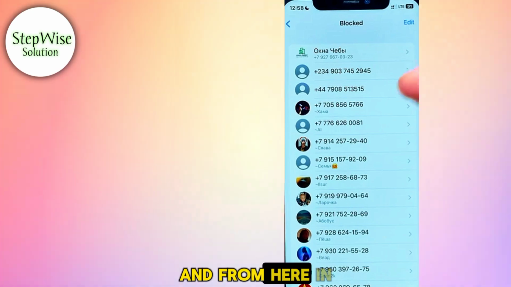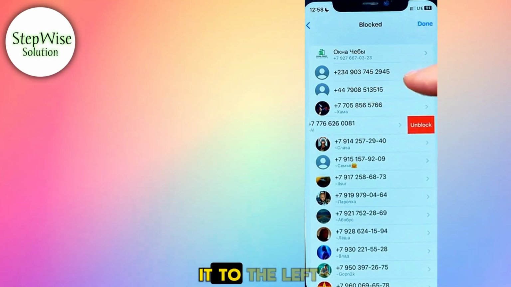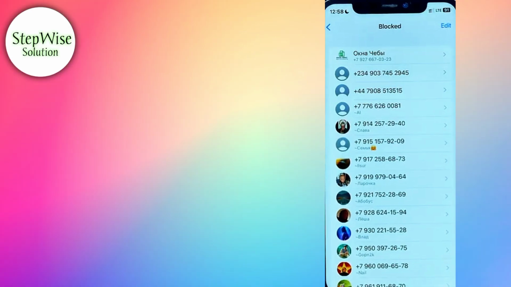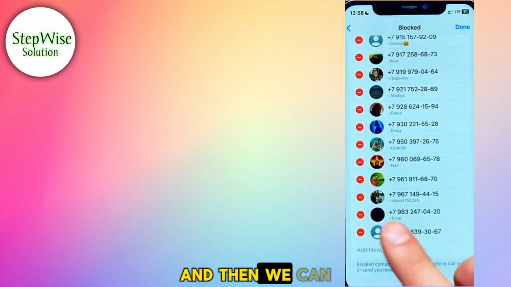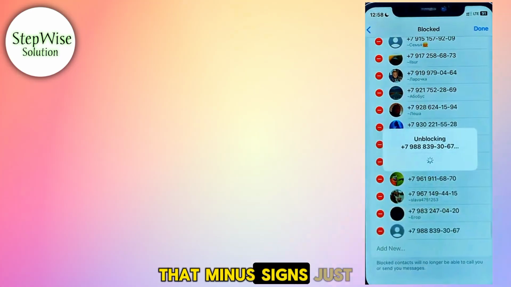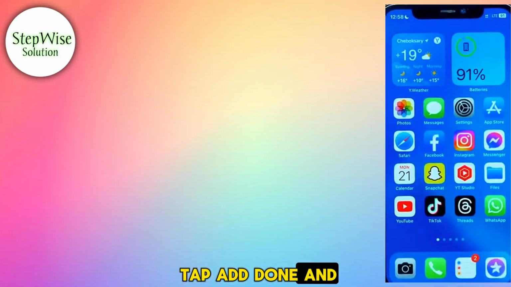And from here, in order to unblock someone, we can just swipe to the left and then tap Unblock. Also, we can tap Edit, and then we can unblock someone by hitting the minus sign just like that. Once you are done, tap Done, and that's it.